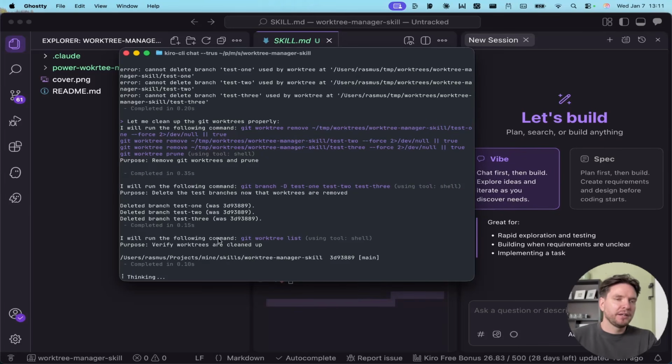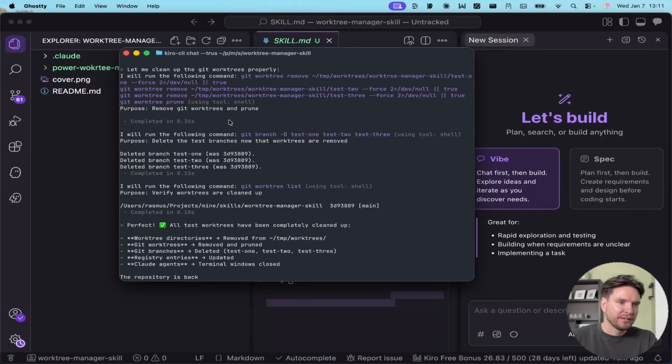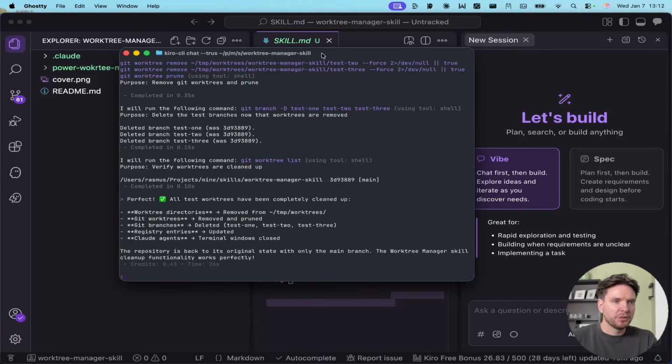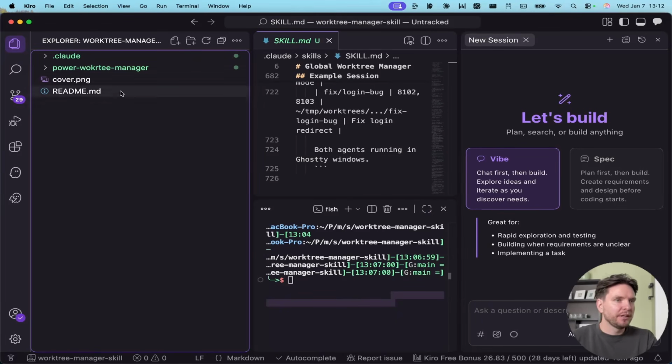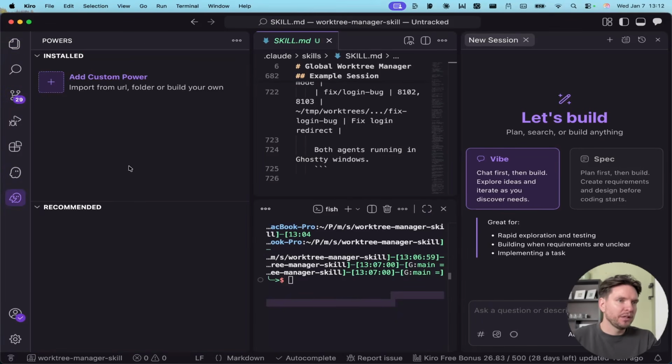And I'll check that later with Claude Code. I know that the skill works properly in Claude Code, just to check that the cleanup worked, but it seems to have worked here. Okay, great. So that worked. Now, then let's see power.